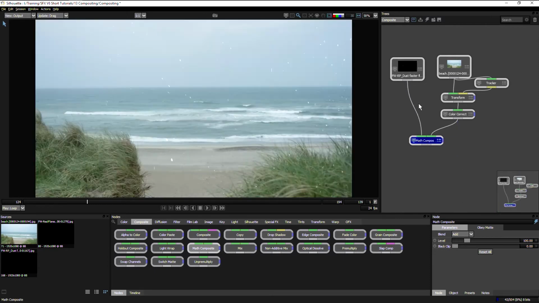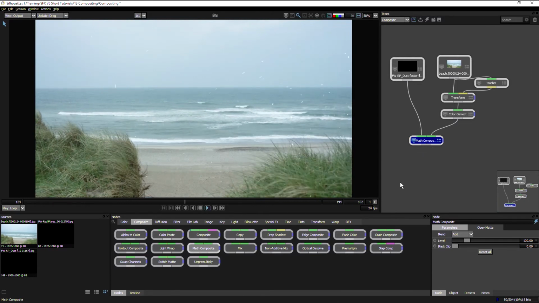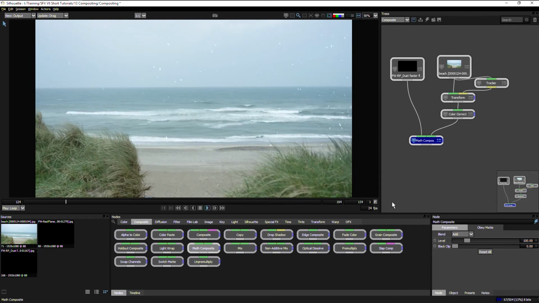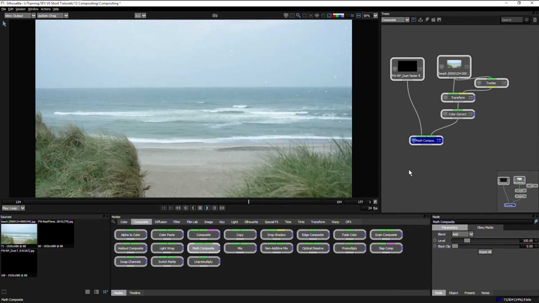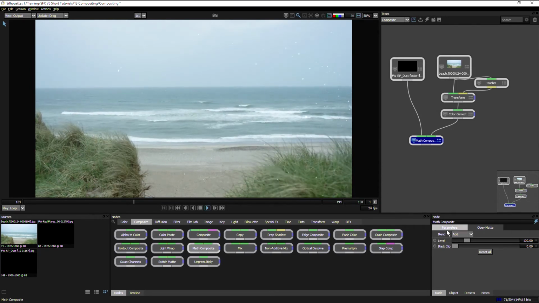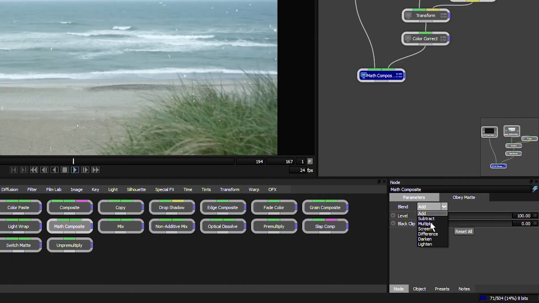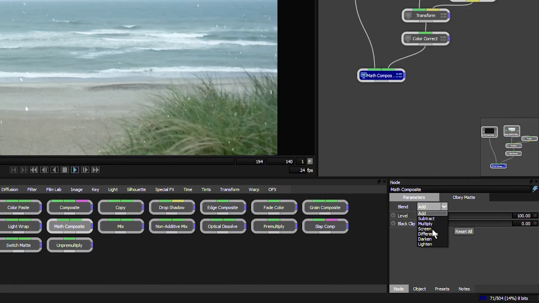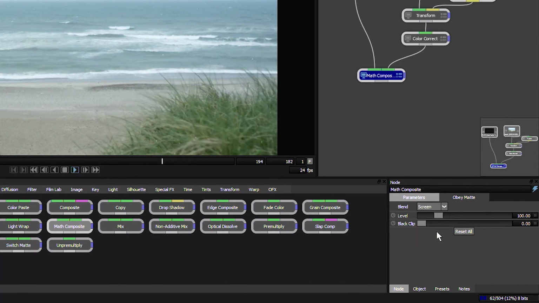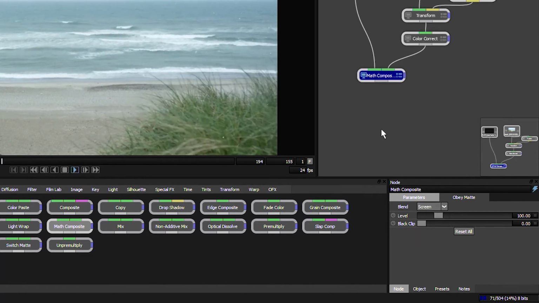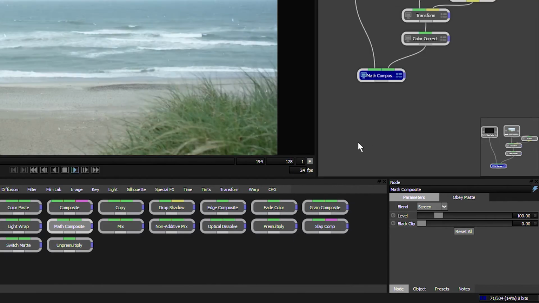And bring my snow over the top. And let's play that back. And without us doing anything else, that's composited that over here using the add blend mode. And if we come down into the node parameters, instead of using add, we can use one of the other blend modes. For example, screen, to make the snow a little bit more subtle there.